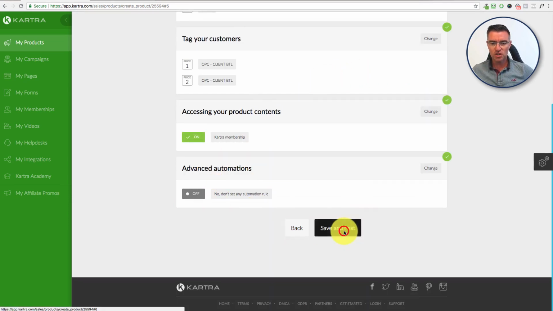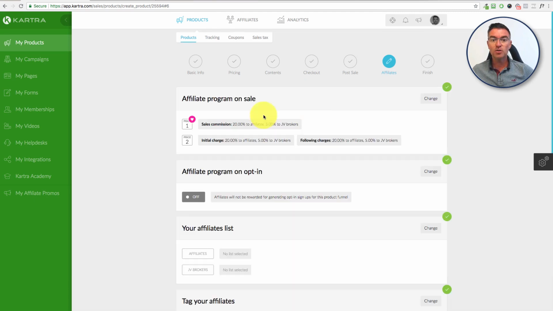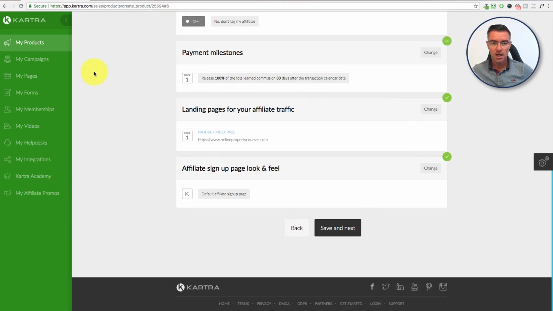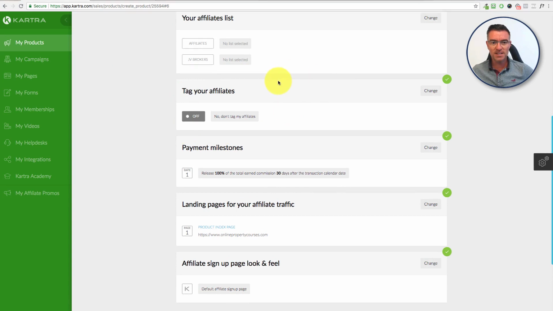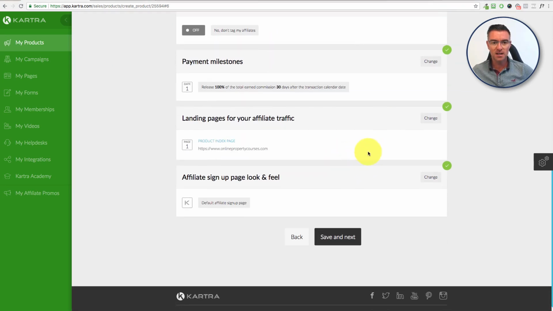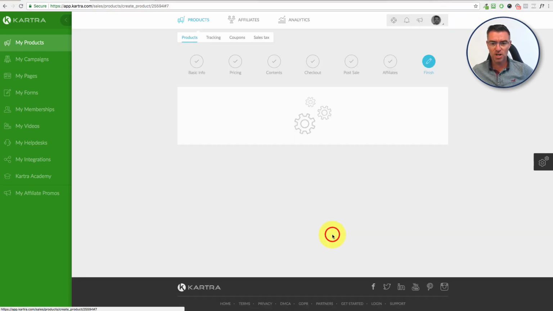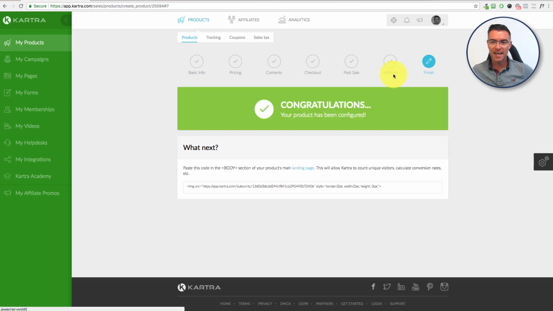Again, you've got automations that you can do there. You can set up your affiliate program for your new custom membership area and apply however much commission you want for people that sell it. And then there's just a few other bits and pieces there, like you can tag your affiliates. This is all to do with the affiliates really. And then at the end, you are now done.